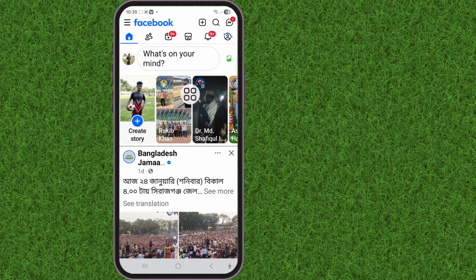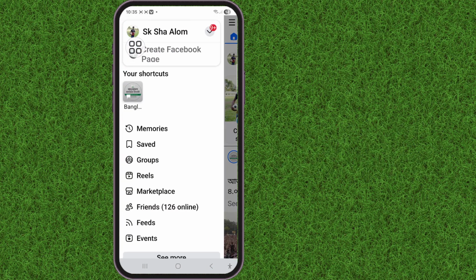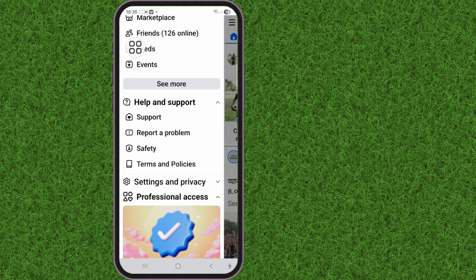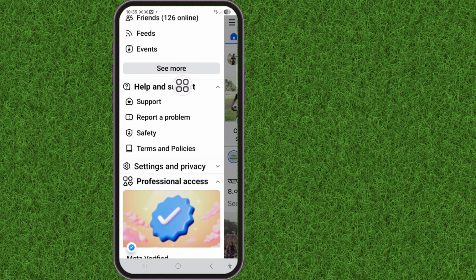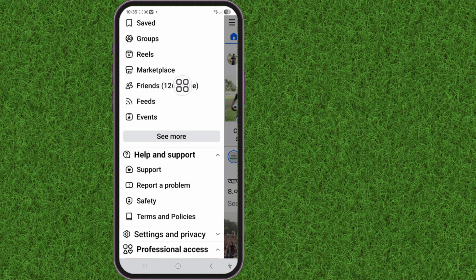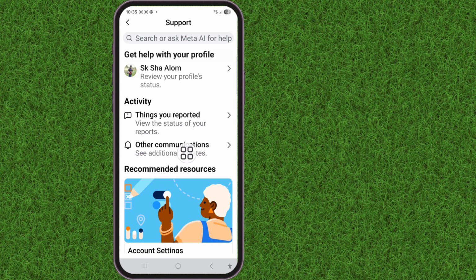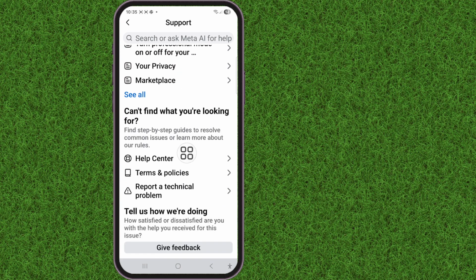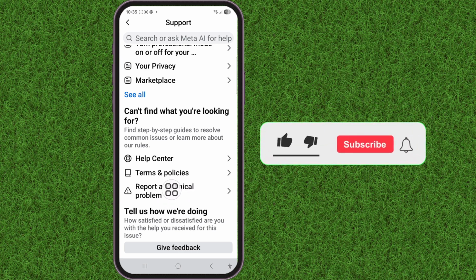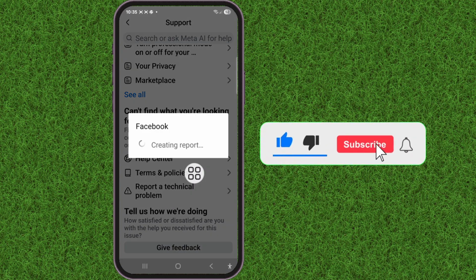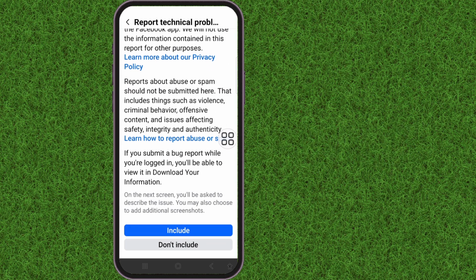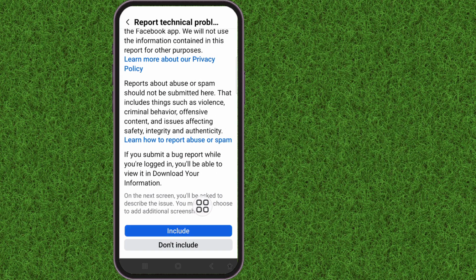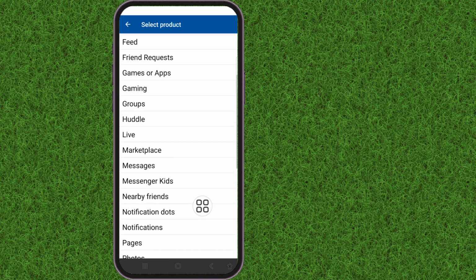Now tap on three dot icon. Scroll down, now tap on support. Scroll down, now tap on report a technical problem. Scroll down, now tap on include. Scroll down, now tap on video.